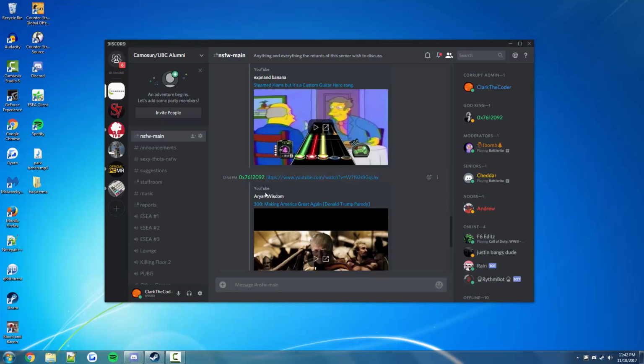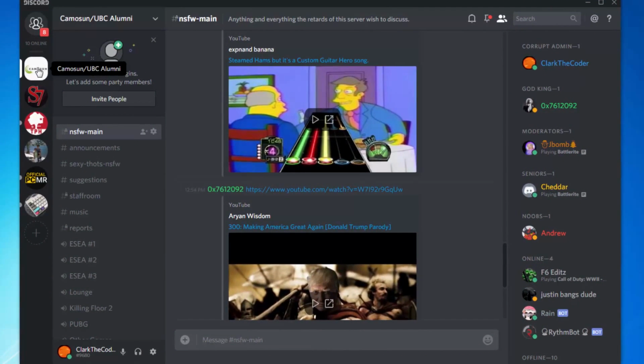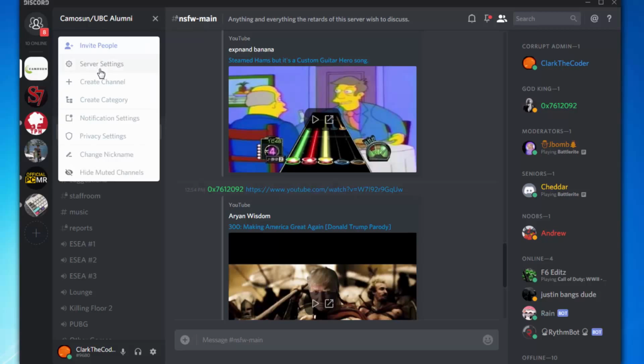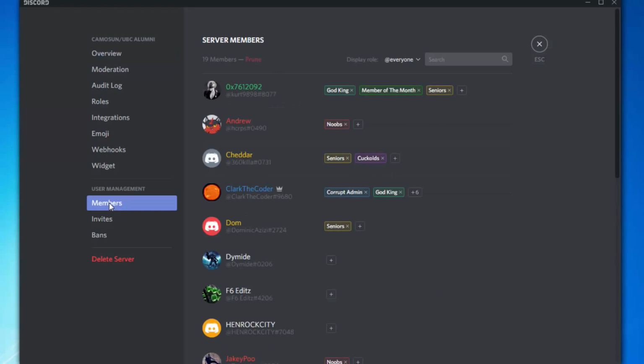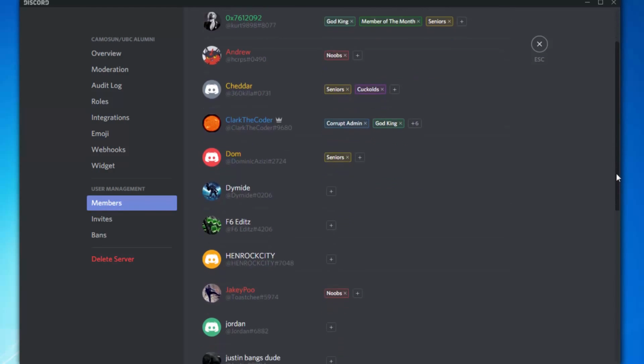So what you want to do is make sure that you have Discord open and that you're currently in the server that you'd like to transfer ownership. And just go to the top left corner here and click on the server name and then click server settings. And then from here you want to select the members tab. And then you'll be presented with a list of everybody that's currently in your Discord server.